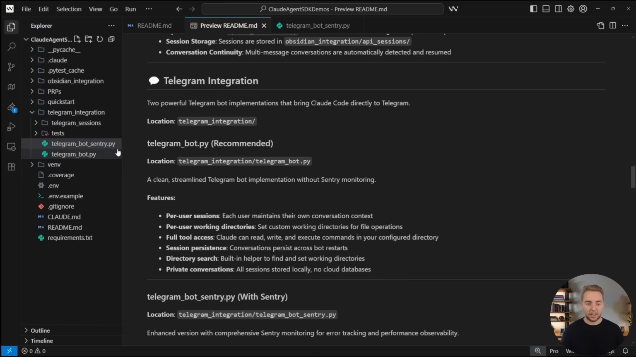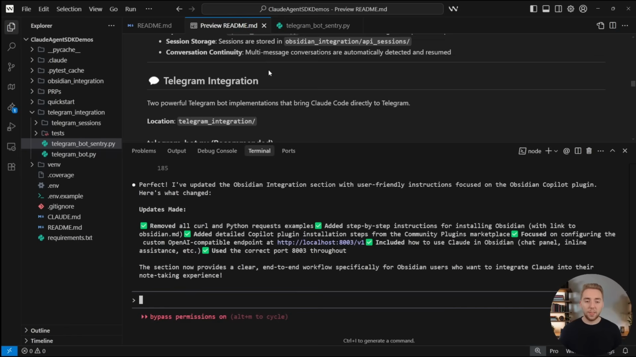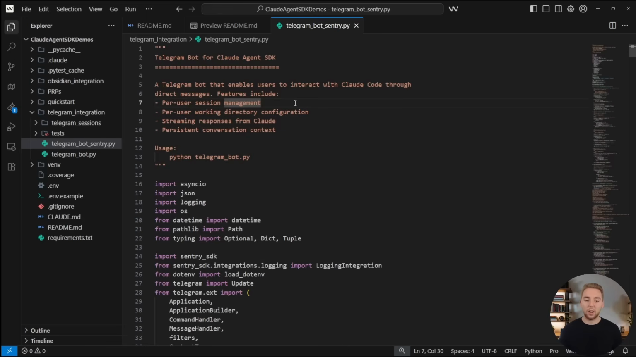And I've got two examples specifically. I've got one with the Sentry integration and one without. So there's two things that I want to show you with this. First of all, I want to show you how easy it is to build Claude Code into any application we want. Like I'm picking Telegram here, but this could be Slack, it could be GitHub, it could be email, whatever you want.